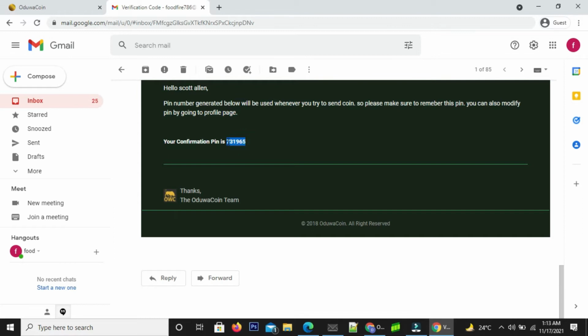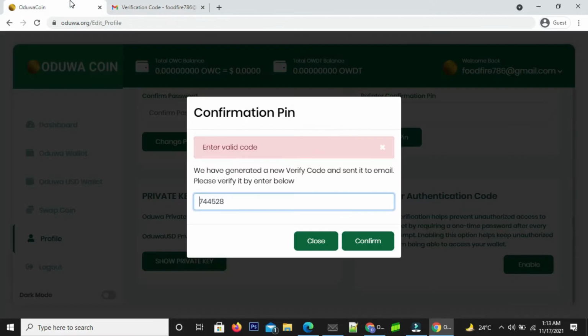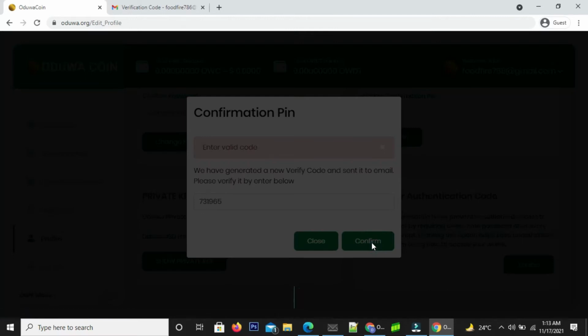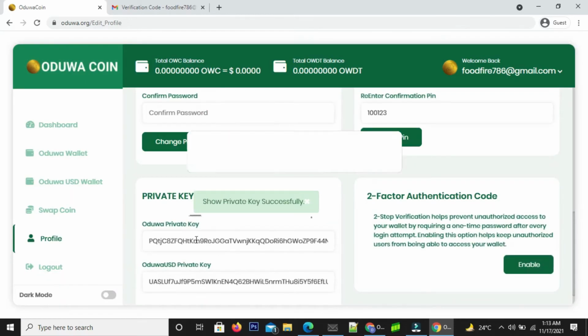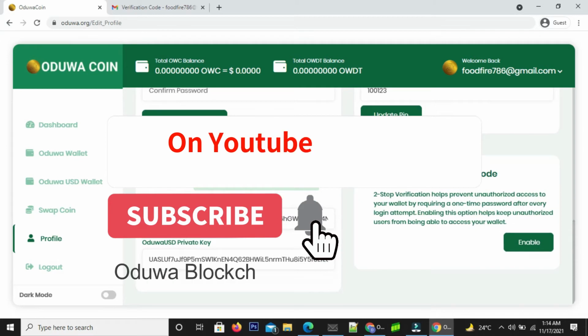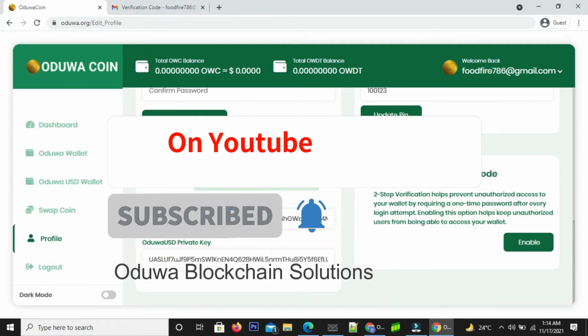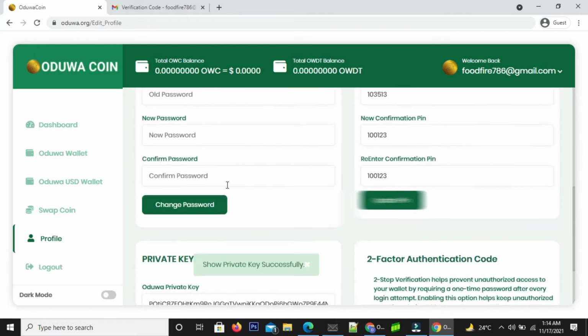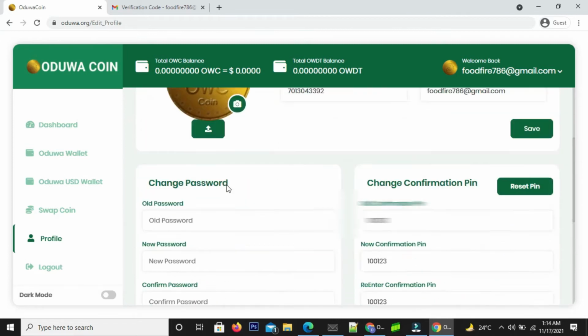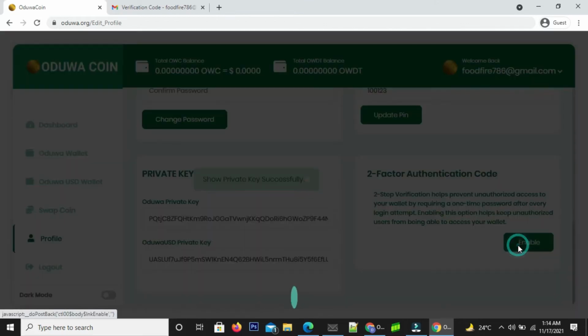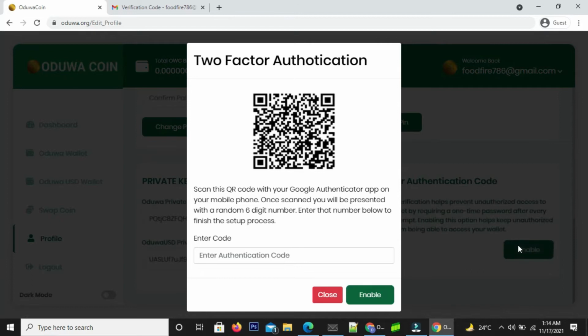So here I'm trying to see my security key on Uduwa. I will use the latest confirmation pin and click on confirm. Now you see it will show my private key. This is the private key. In order to set up the 2FA, you can use your private key. This is for my other wallet, as I have two wallets, the Uduwa wallet and the Uduwa USD wallet. So again I'll try to enable and disable 2FA.